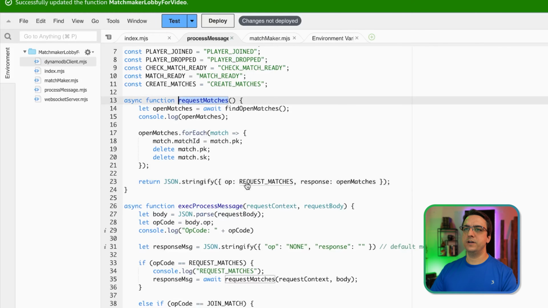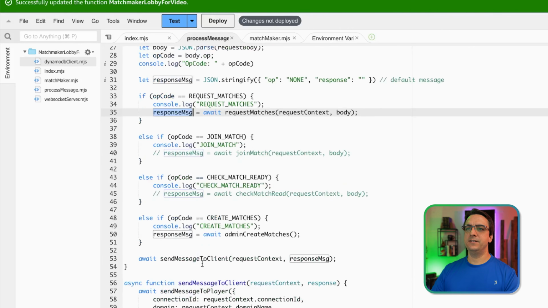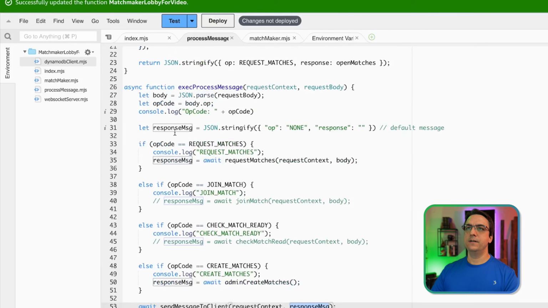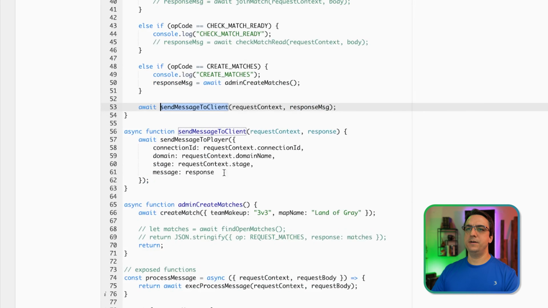All right, so this request matches should return to this response message. So we're actually going to overwrite that default message that we've been seeing. And then down here, we're going to call send message to client with that message that we just created. So that message right here is going to be sent through the send message, and then we pass that back to the client.